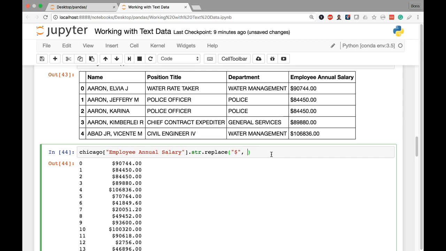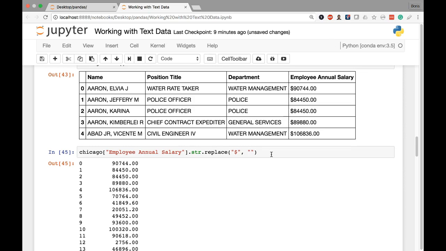And then my second argument to the replace method is what I want to replace it with. Now in this case, I want to replace it with nothing. I just want to get rid of it entirely. What I can do here is place an empty string. That's just two double quotes right next to each other with nothing in them, and that basically tells Pandas nothing. So now when I run this, we'll see that we have a new series where that dollar sign has been removed. Let's try seeing if we can convert this to floats.